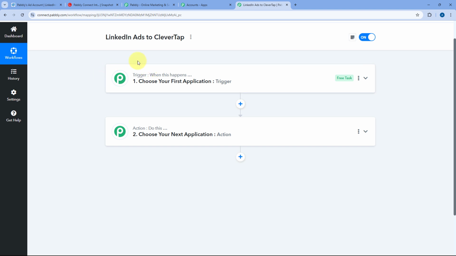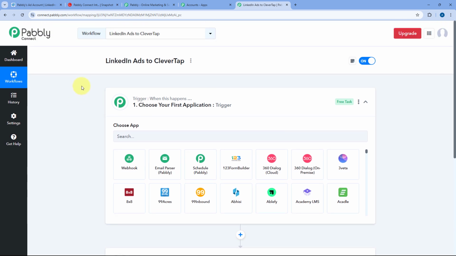In this workflow, we have two different windows. First one is the trigger window and second one is the action window. So triggers and actions are basically those two concepts, those two principles on which this whole automation works. Where the trigger says when this happens and the action says do this. So let's start with our trigger step.